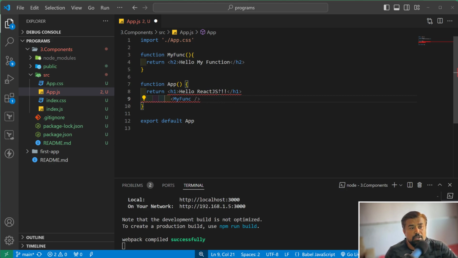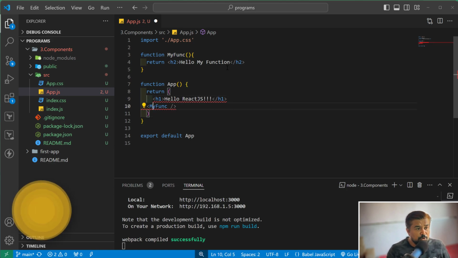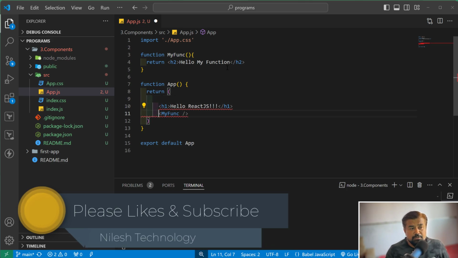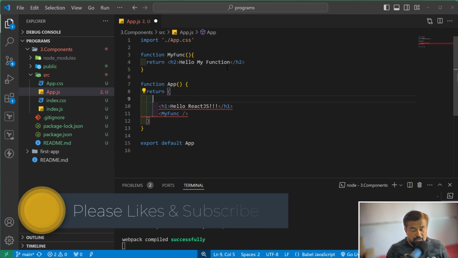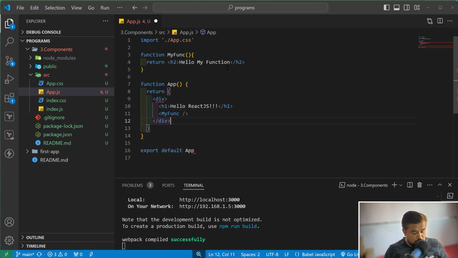It shows an error. Why does it show the error? Because in the return there are two statements. When there are two statements, you need to use parentheses to bind these two statements. Another important thing is that you need to bind these two statements inside one main block. So now here I use a div block.